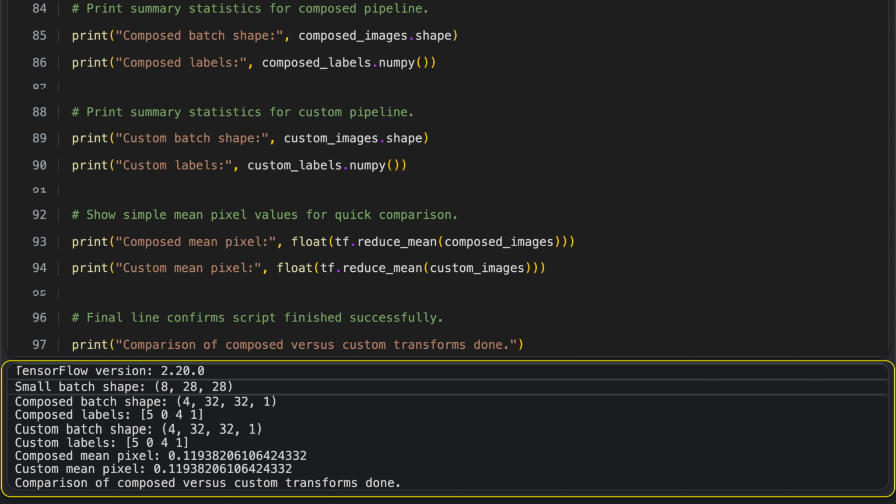The script processes a small batch through both pipelines, prints the resulting shapes and labels, and reports the mean pixel values to highlight how the different preprocessing choices affect the images. It concludes by confirming that the comparison ran successfully.